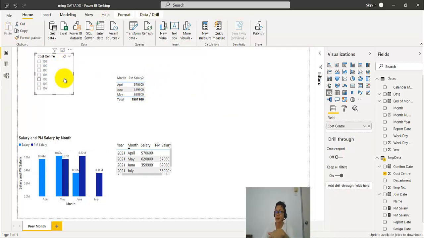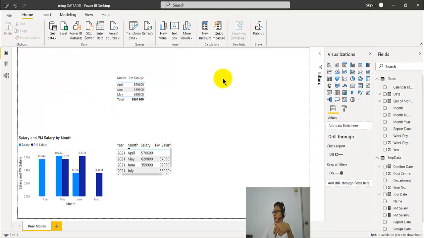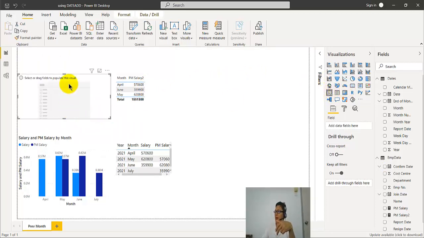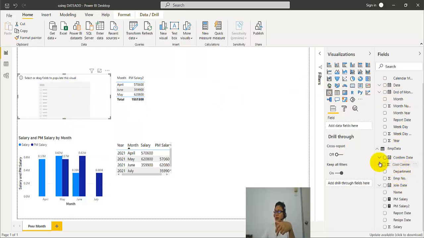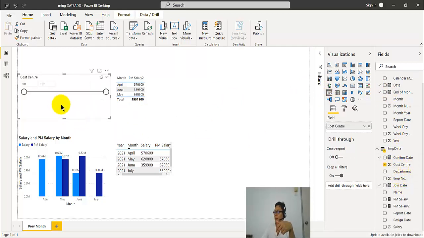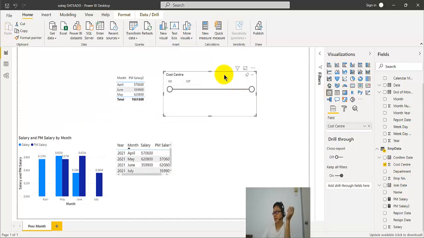So let's say I don't have a slicer. Let's just delete it. So it will be this. So let's just create another slicer. So right here, click slicer, and I will drag the cost center right here. Oh, that's nice. That's nice.